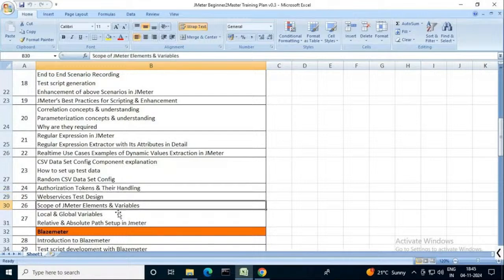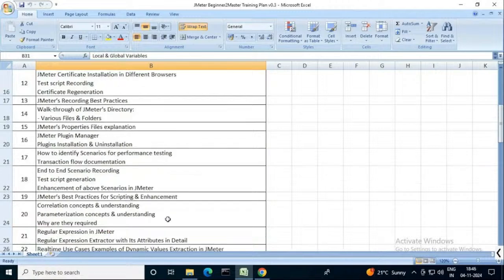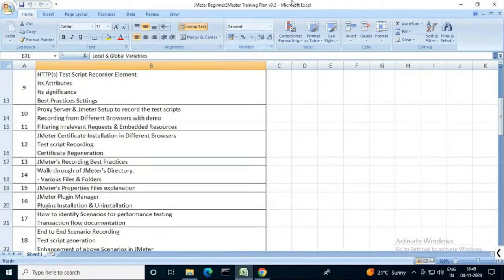Then we'll see the scope of JMeter elements and variables. What is a local variable? What is a global variable? What is a relative path and absolute path? Any queries, anyone? Any queries, anyone, till now? These are the topics we are going to cover as part of test script development.